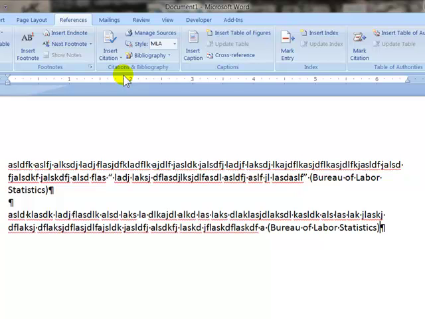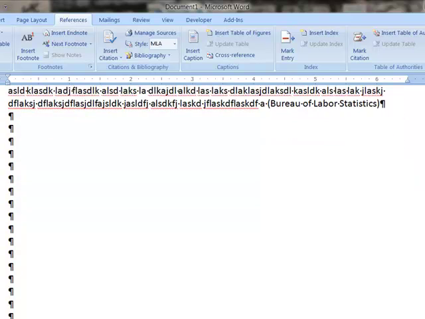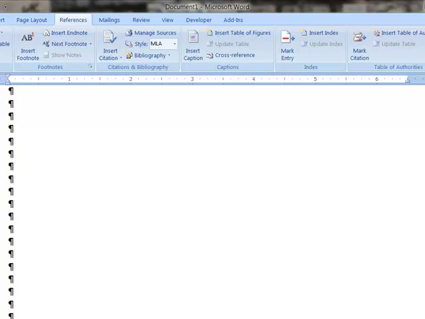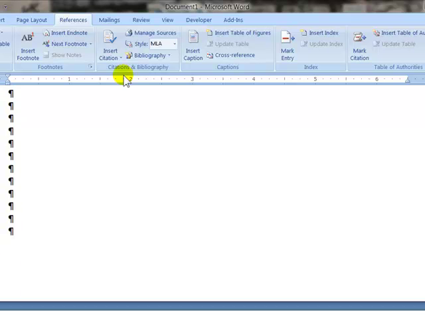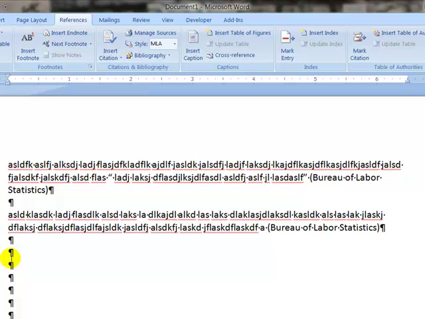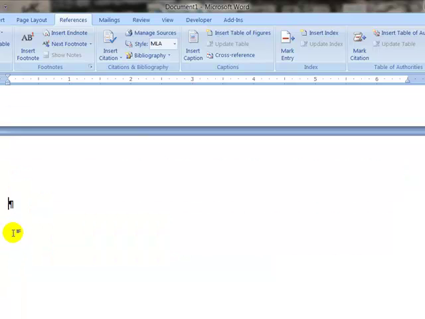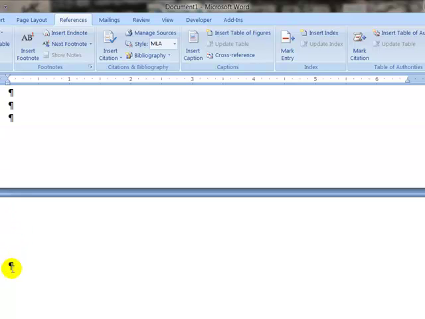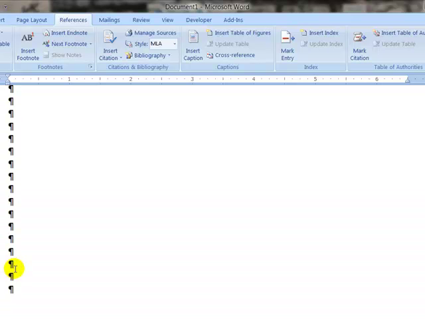When you're ready for your Works Cited page, the best way to get to the next page is not to press the Enter key a million times. Because as soon as I have to make any editing to my original document, my next page is going to be messed up. So don't do it like that. Let me show you an easy way.